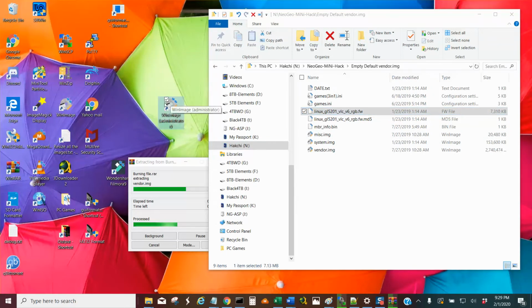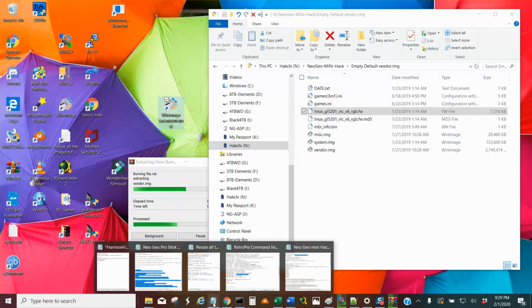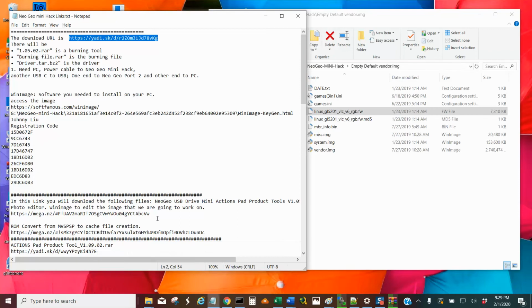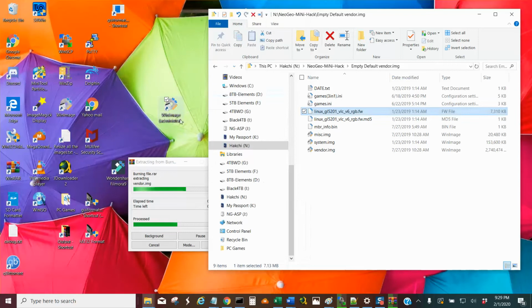And this is the one you need to download and install. Okay, this program is the one right over here, NeoGeo-mini. Right here, this program. You need to download this. Okay, once you download it, you're going to open this.